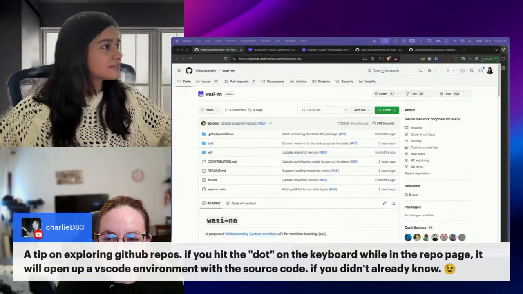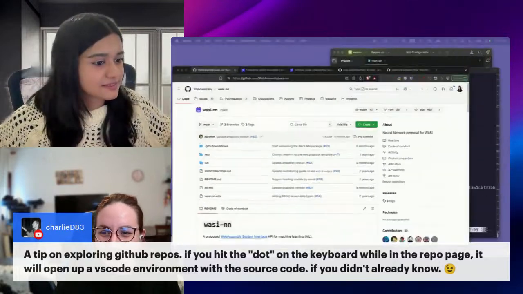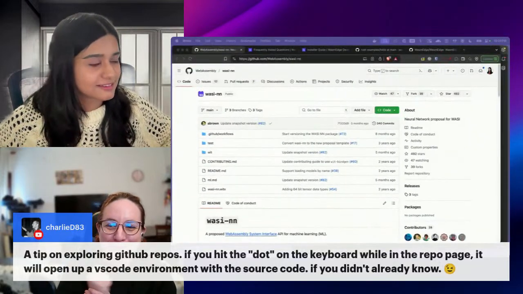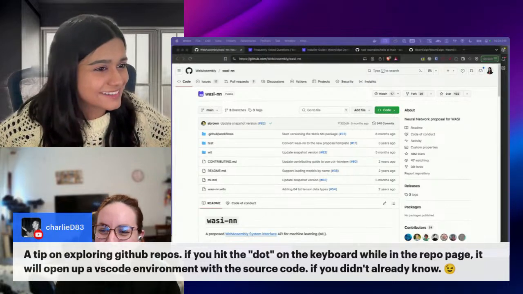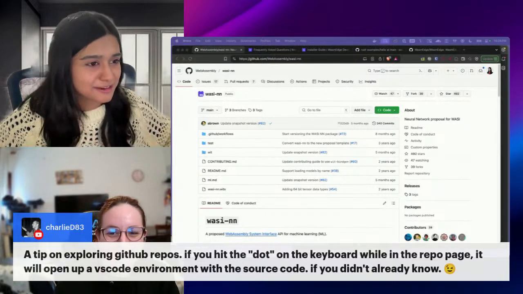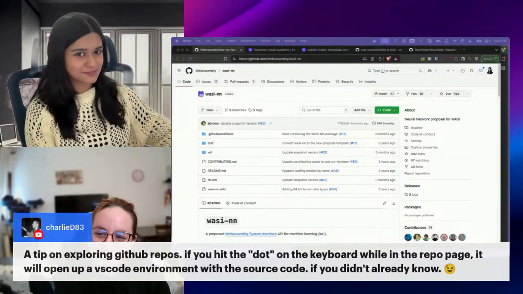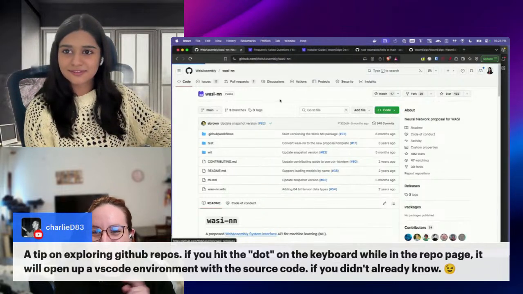We have another comment, which is not a question, but it's a very nice tip. Actually, this will be used by me immediately. A tip on exploring GitHub repos: if you hit the dot on the keyboard while in the repo page, it will open up a VS Code environment with the source code.